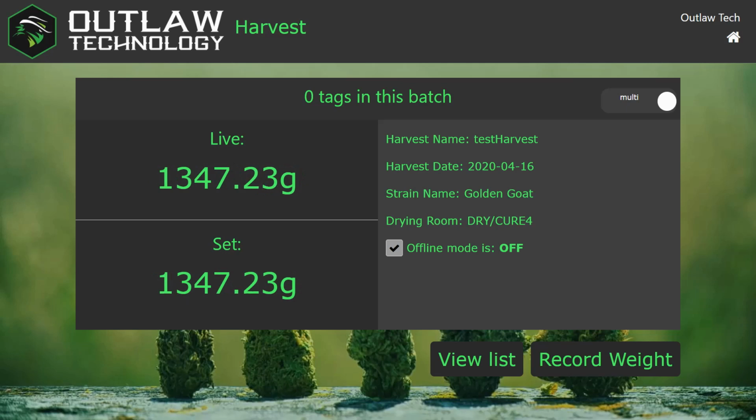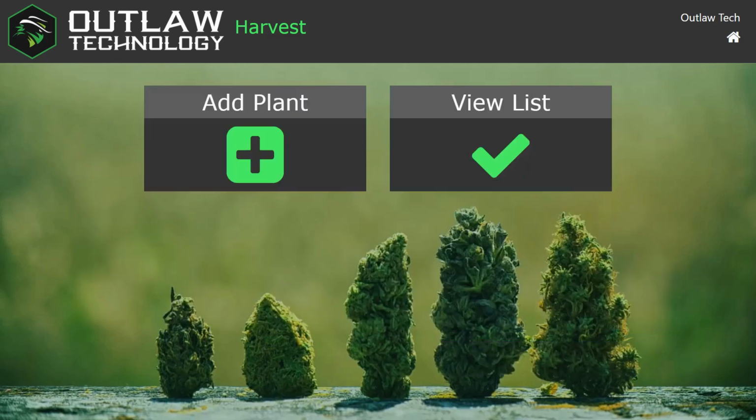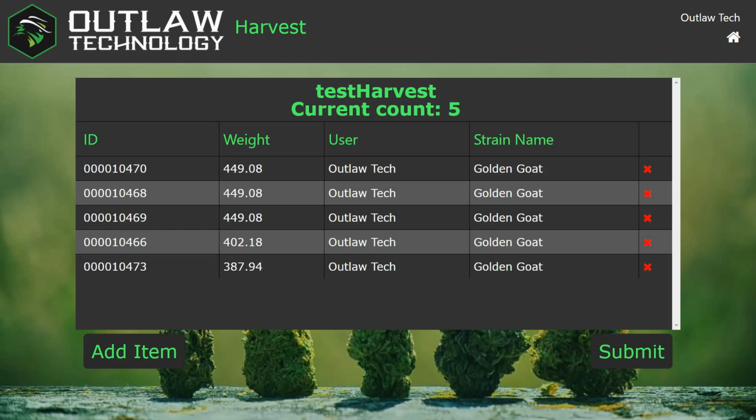Now, I will scan those 3 plant tags one right after the other. Tag 1, Tag 2, and Tag 3. When this is complete, tap the Record Weight button. You can see in the list where this weight has been distributed across those 3 plants. This mode has been shown to be a huge time saver. However, it may not meet your state's regulations or your company's SOPs, so make sure to check with a compliance officer before using it.